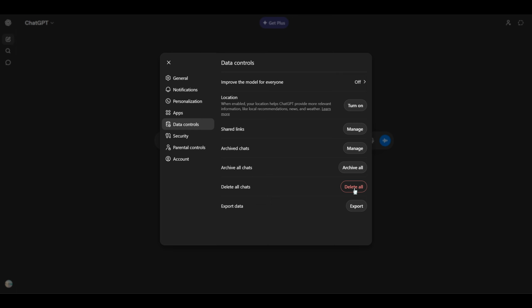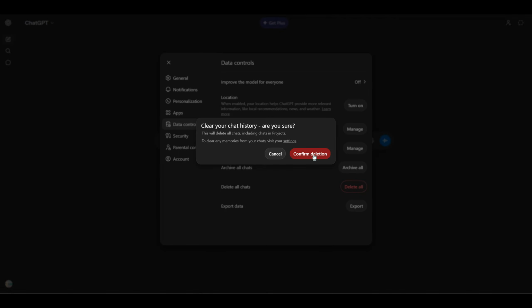If there's anything you may need later, like a snippet of code, an idea list, or a summary, consider whether you've saved it elsewhere before continuing. When you're ready, confirm the deletion.